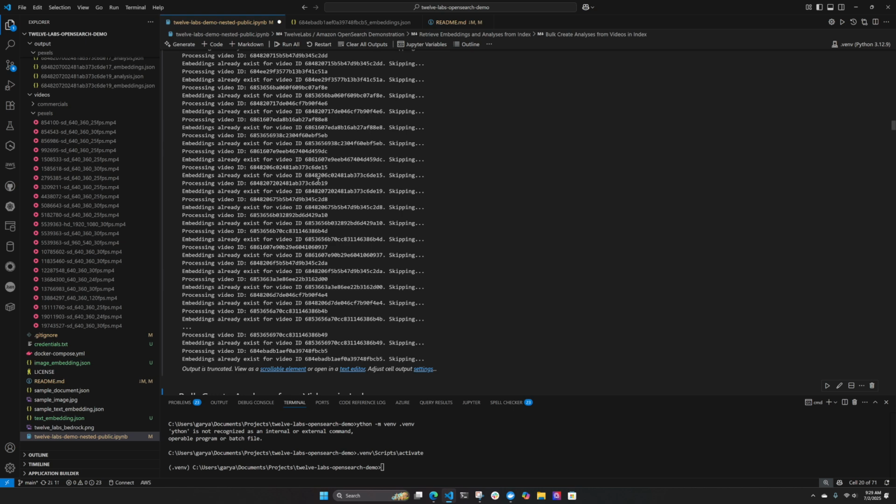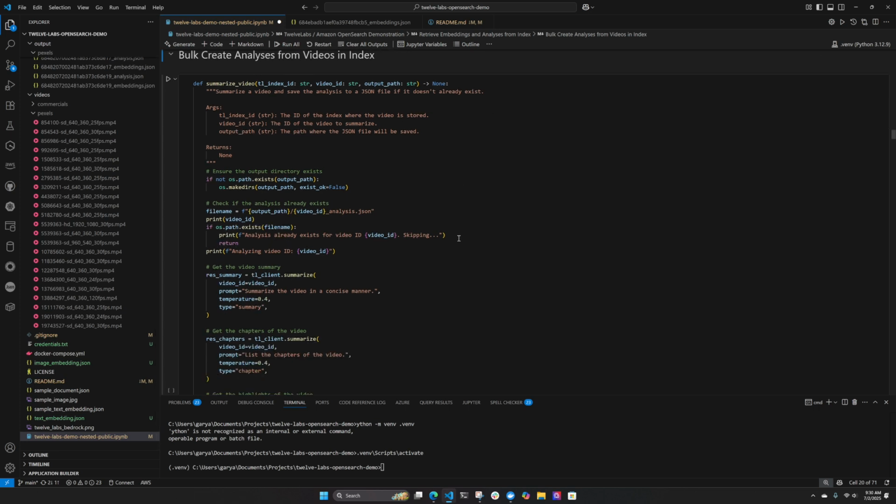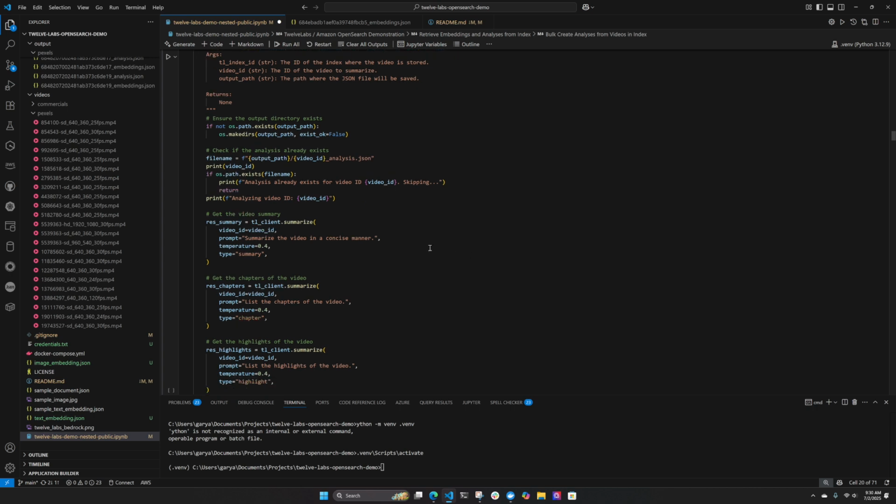Next thing we want to do is create those analyses. Now I mentioned again that we only have 50 API calls a day. We have 30 videos, and we just made some calls to get those dense vector embeddings. We also are going to want to create summaries. I'll go through these in a minute, but we're going to make multiple calls within this method. And obviously 50 is not going to be enough.